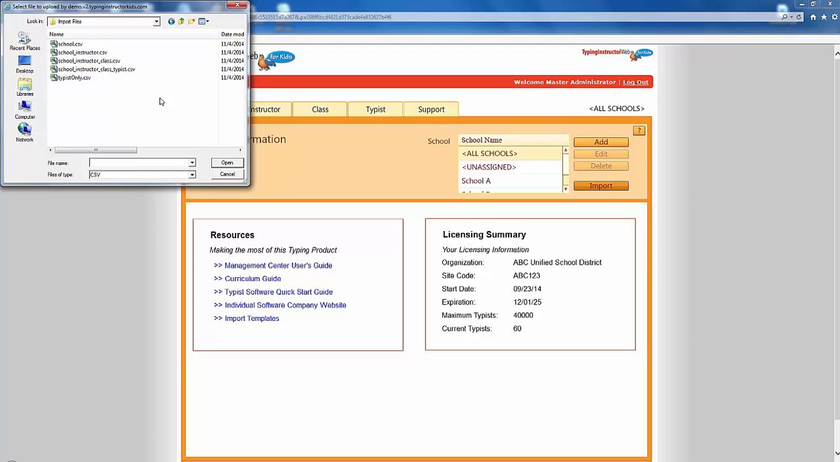For the purposes of this demonstration, a template has already been completed with information to import. Let's add a new school with new teachers and class assignments by selecting the School plus Instructor plus Class template. This template includes the school name, instructors' usernames assigned by the master administrator, the instructors' first and last names, as well as the instructors' email addresses, TypingInstructorWeb for Kids passwords, and class names and class words per minute speeds.